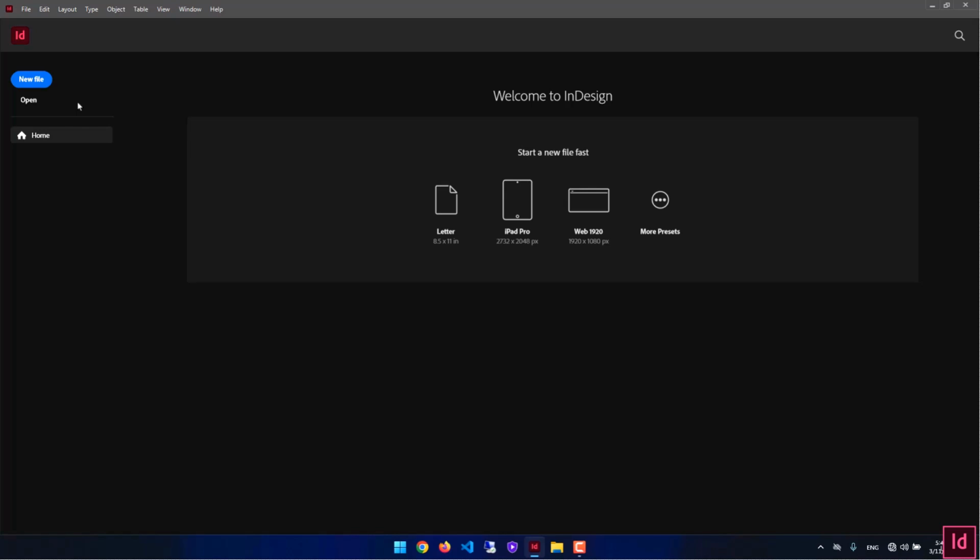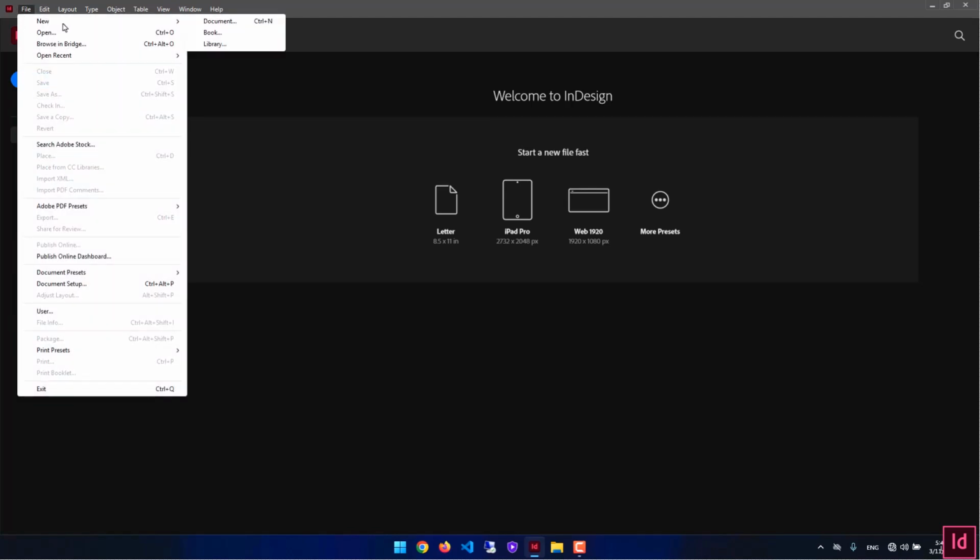But if you don't have these buttons, you can also always come to File, New, and as you can see, New Document, New Book, and New Library, and File, Open. Both of these are available. And we also have keyboard shortcuts to them, right? By pressing Ctrl N on your keyboard, you will be able to create a new document. And by pressing Ctrl O on your keyboard, you'll be able to open a file, or an existing project in your software.